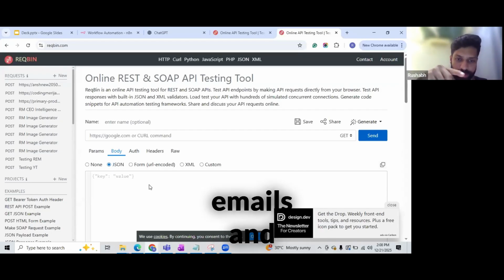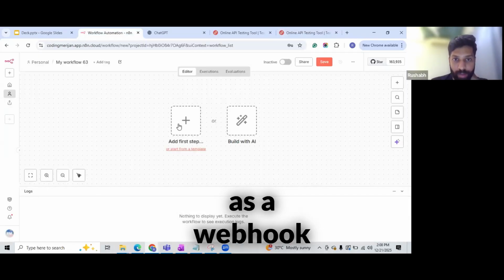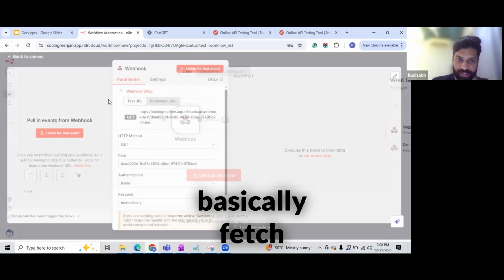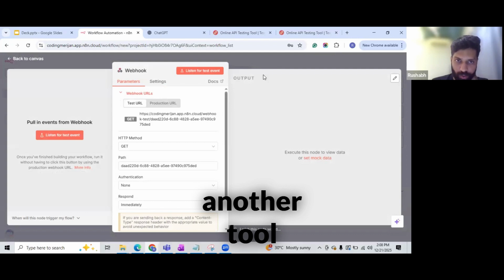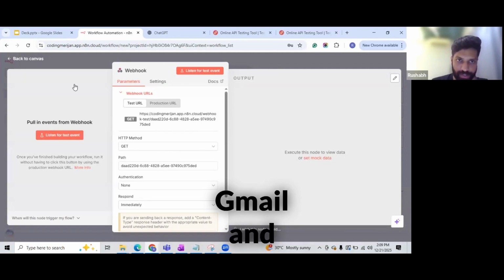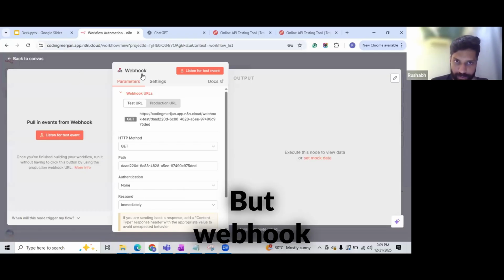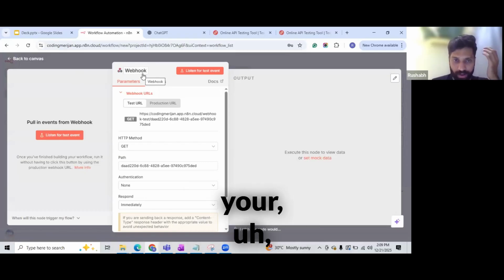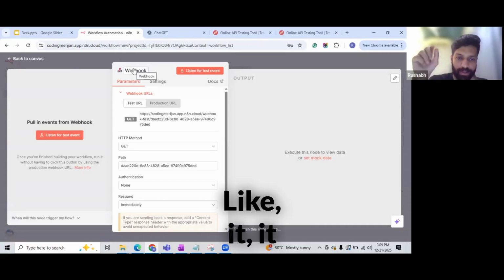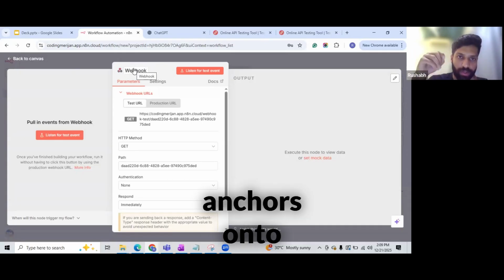How we've done it with emails and Telegram, it's the same thing. But over here, we are going to be using something called a webhook node. A webhook node helps you fetch data from another platform or tool and bring it onto the N8N canvas. The Gmail node did that with Gmail, and the Telegram node did that with Telegram messages. But webhook is basically your fetcher from any other platform or tool. And as the name suggests, webhook is like an anchor. It anchors onto the data that you have on another platform and brings it onto your N8N canvas.